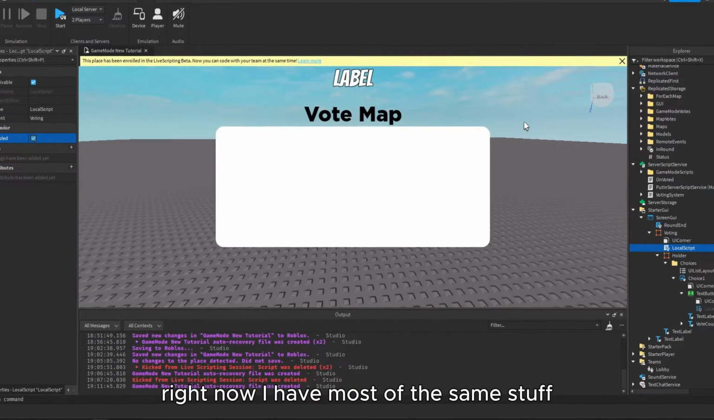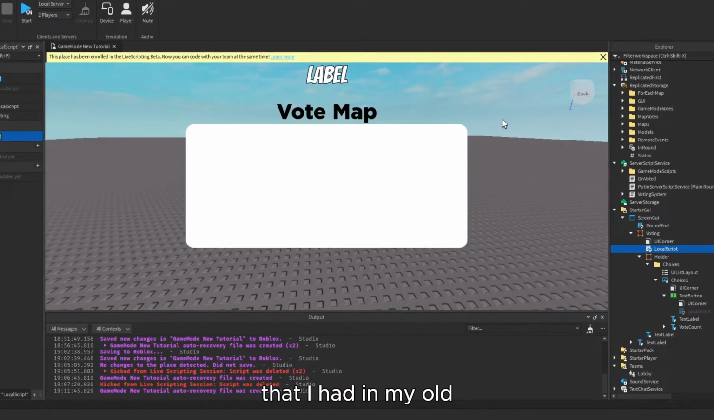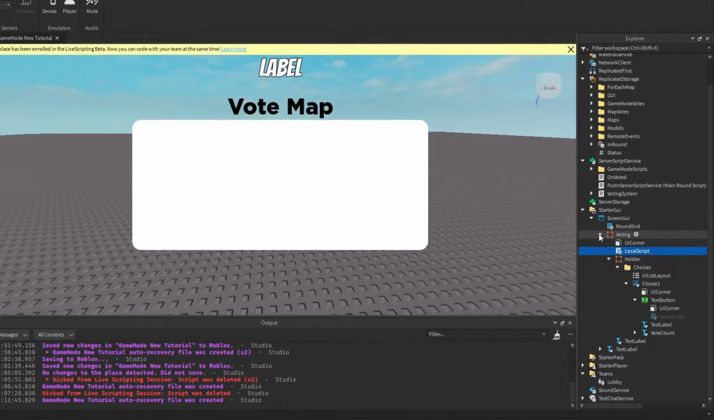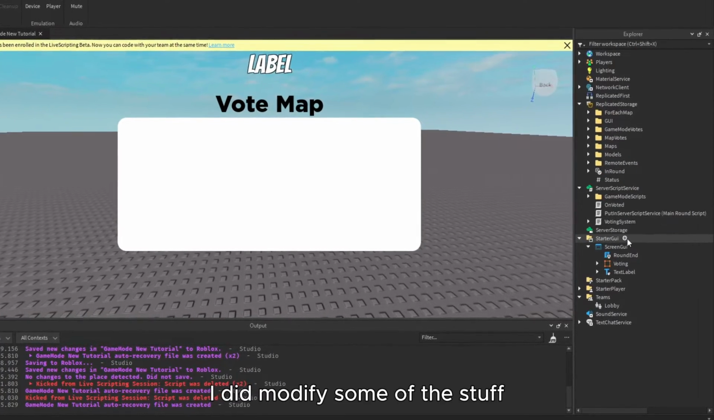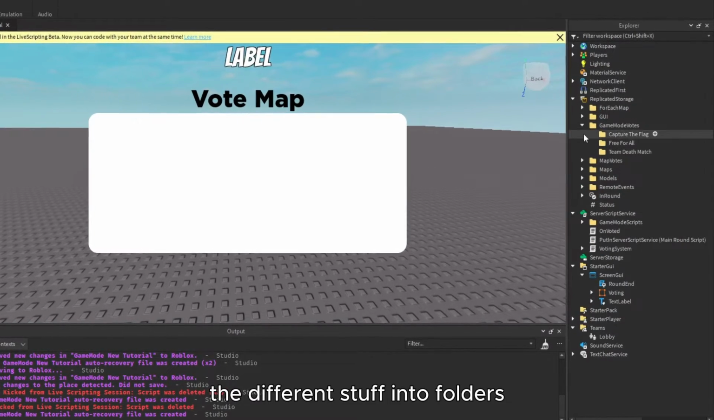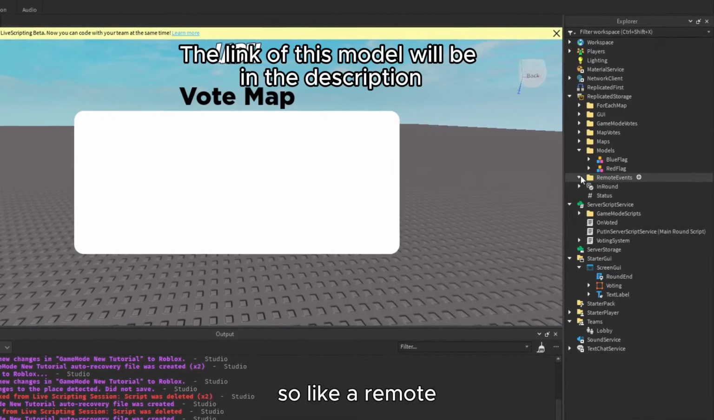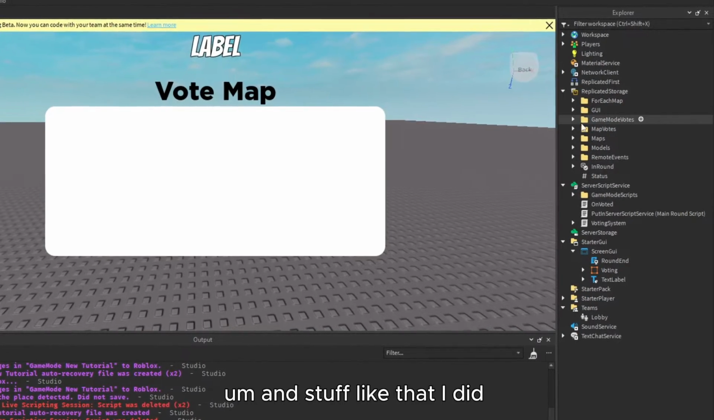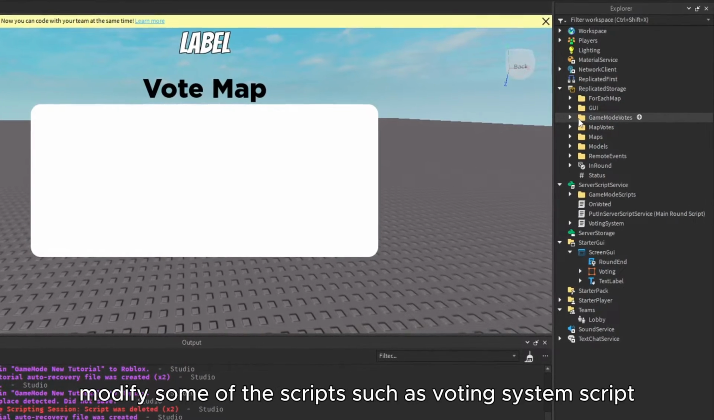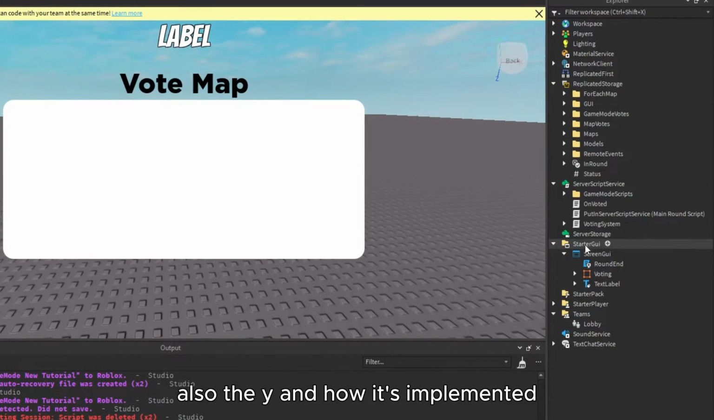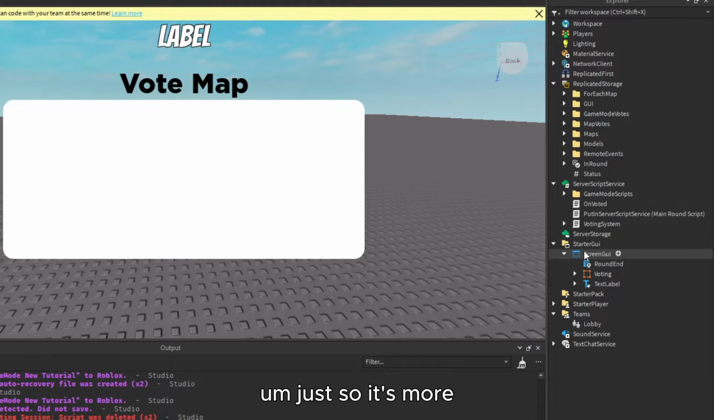So right now I have most of the same stuff that I had in my old game tutorial, including the original scripts and everything. I did modify some of the stuff. For example, I organized all the different stuff into folders, like the remote events, models, and stuff like that. I also modified some of the scripts, such as the voting system script, and some of the UI and how it's implemented, just so it's more organized.